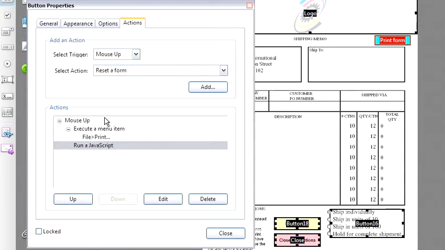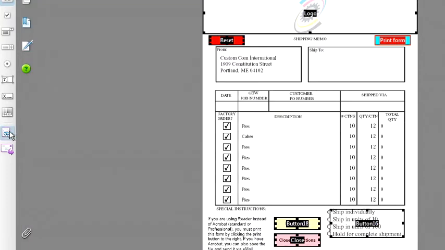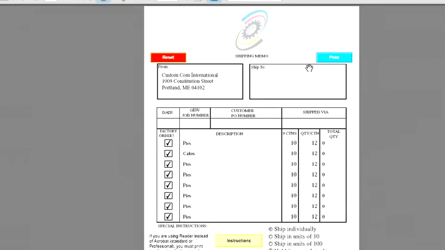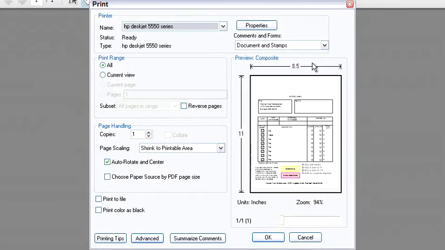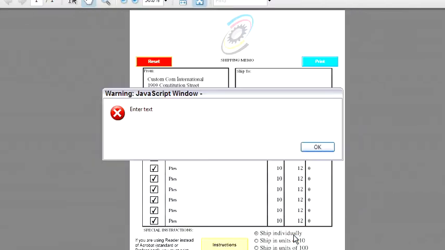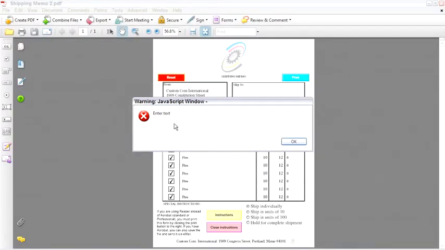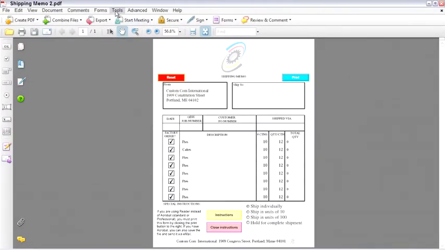Now, let's demonstrate this button in action to show you what happens, and then you'll see why I need to continue editing it. I'll click Close, jump into Preview mode, and I'll click Print. Acrobat starts me with a print dialog box, but I'll hit Cancel because I don't actually want to print it. The rest of the actions in the button will trigger, and here we have a JavaScript window that says Enter Text. That's the JavaScript that I have built into the button, and right now it simply says Enter Text, and also it's in the wrong order, so I'll click OK.